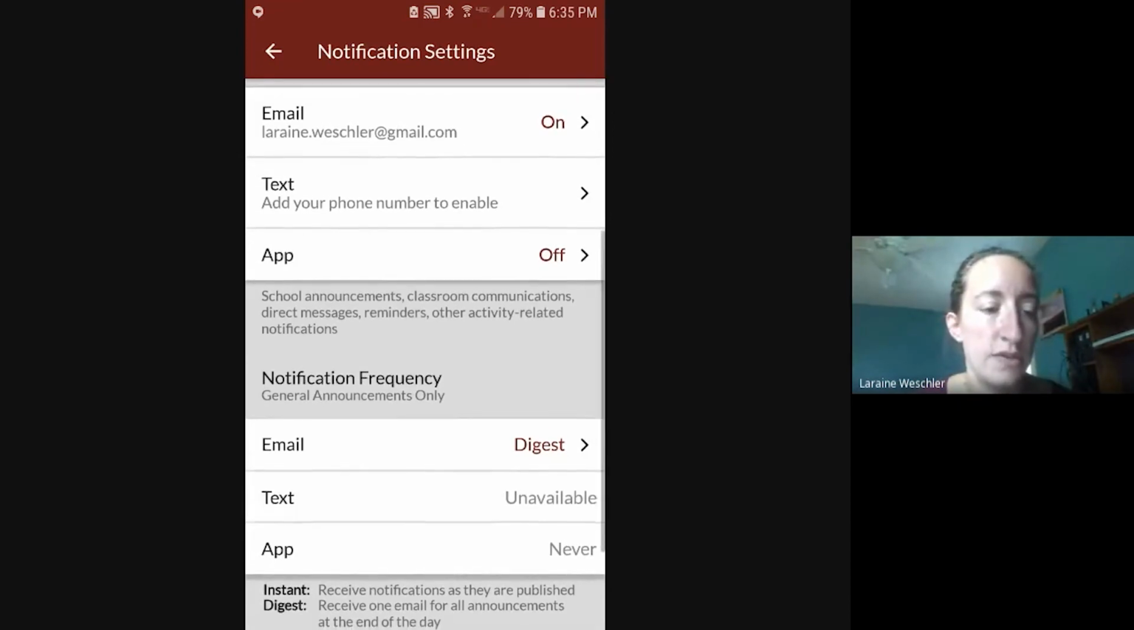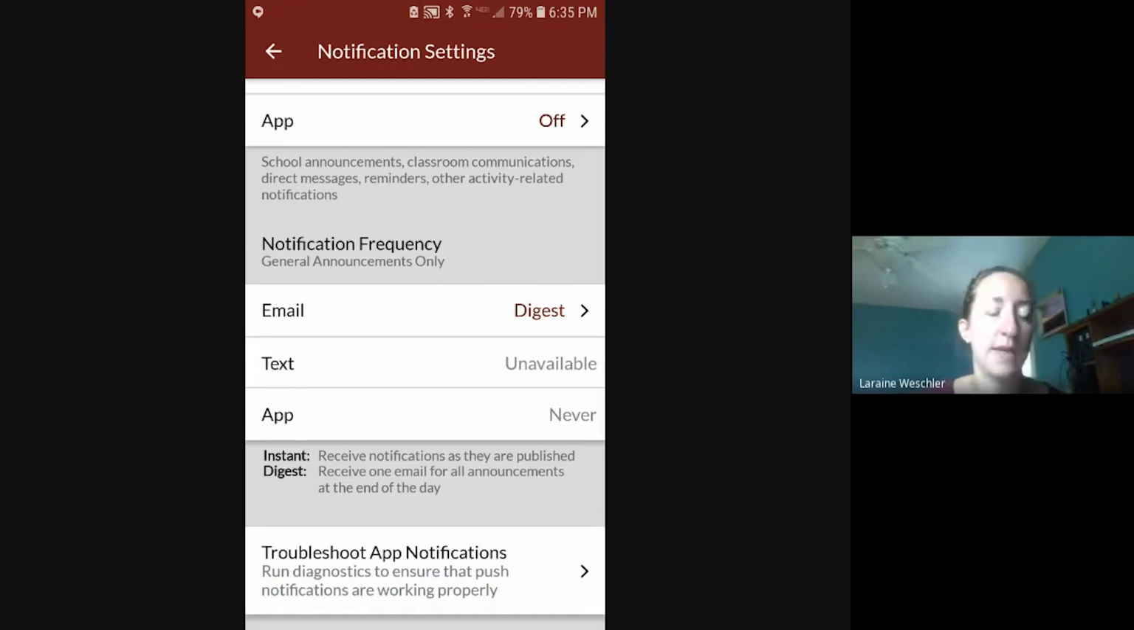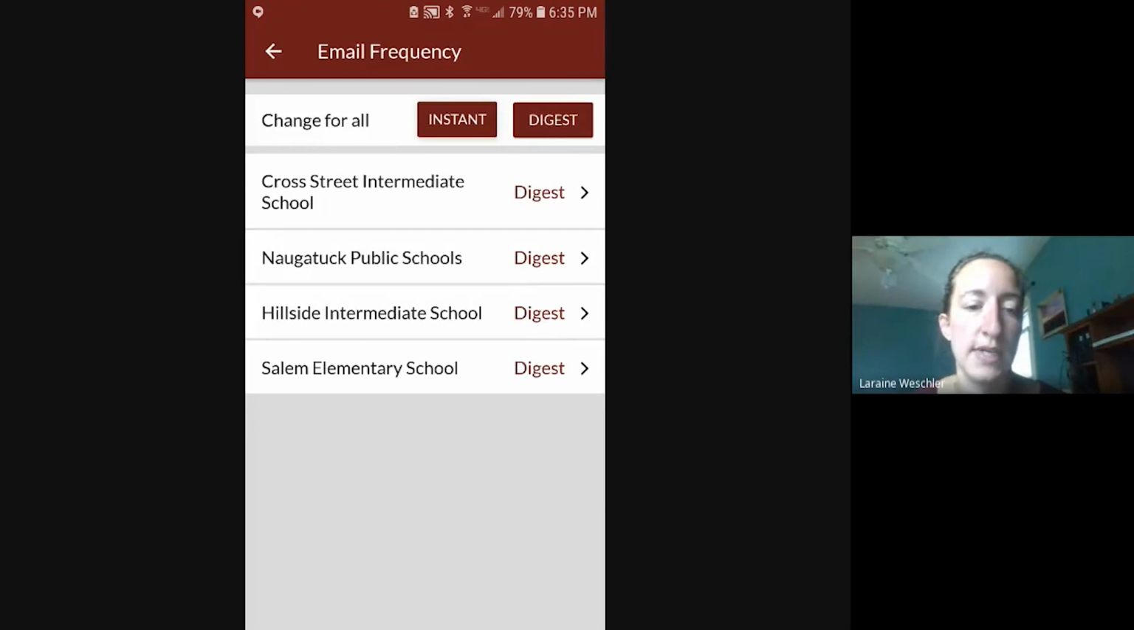And then if you scroll down a little bit further, there's the options for your notification frequency. Right now I have it set to digest, which means that I will get all of my notifications at the end of each day. So if I have 3 different teachers for my kids and they all send me different notifications, instead of getting those notifications throughout the day at the time they send them, it will just send me one message at the end of the day, like here's all of your notifications for today. So you can choose if you want it to be digest or instant. I think the default is for it to be instant. So unless you change that, that's what it's going to be.